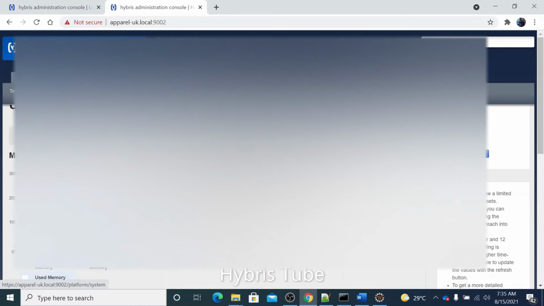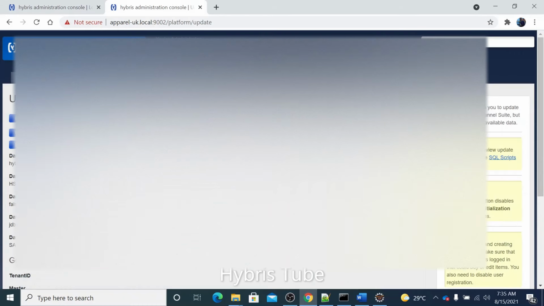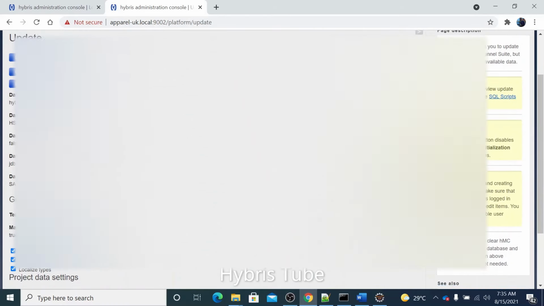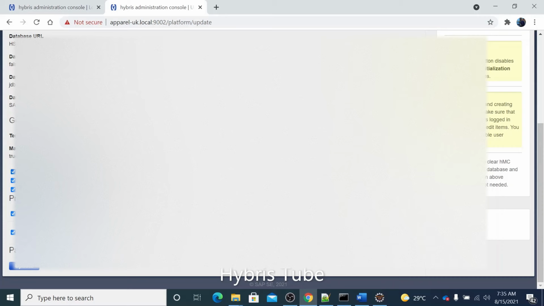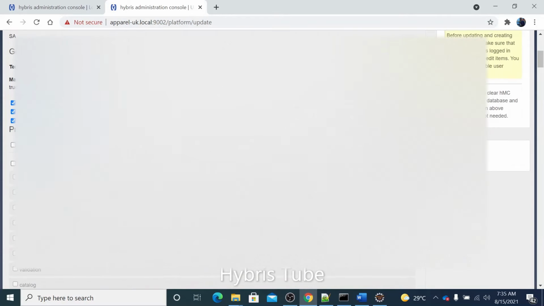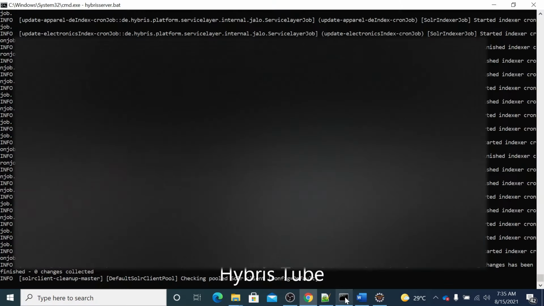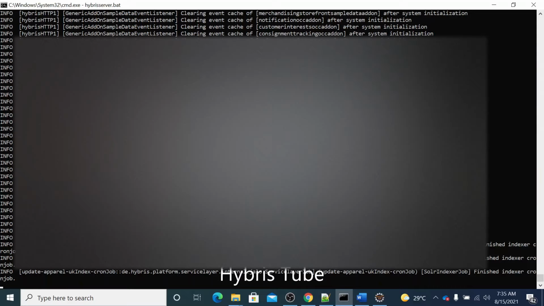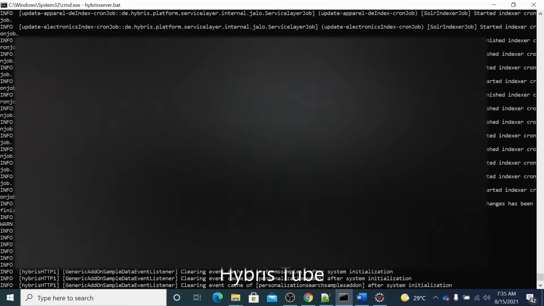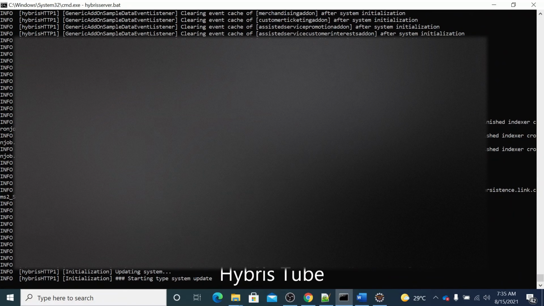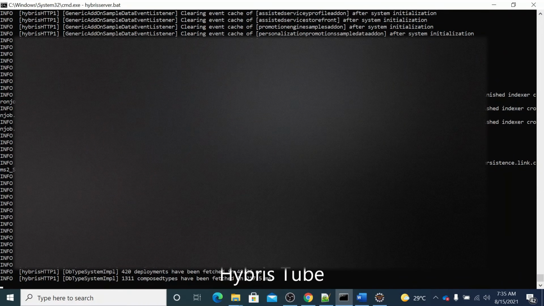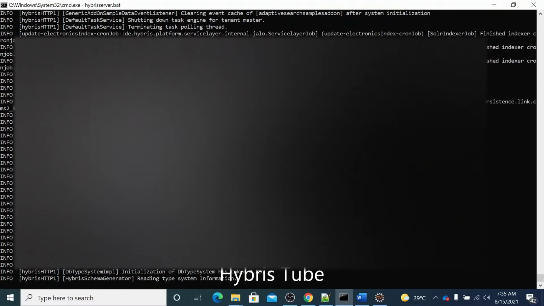Then I will go to the platform, and then I will go to the update tab. After going into the update tab, we need to perform the system update. So you can see we are in this update tab, and over here I just have to select these three options only: update running system, create essential data, and localize types. And then I will perform the system update. I will just click on the update button. So you can see I have clicked on the update button and the system update will get started. This will take some time to finish. And after that, we will try to open our storefront, and the storefront should get opened after that.